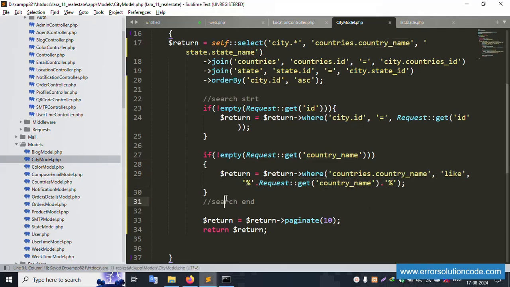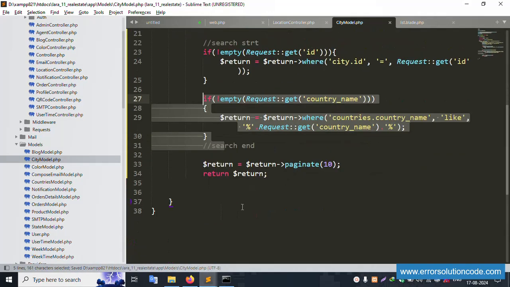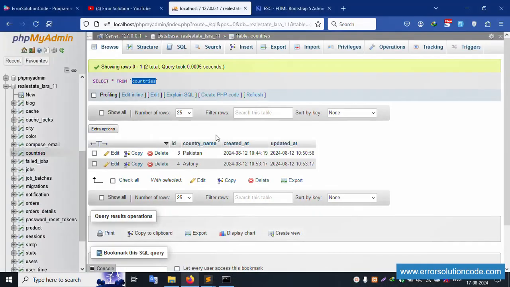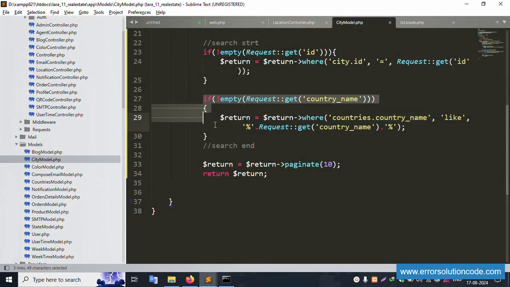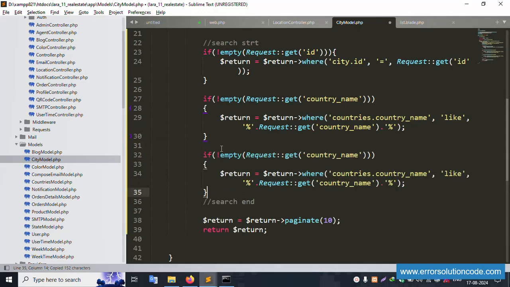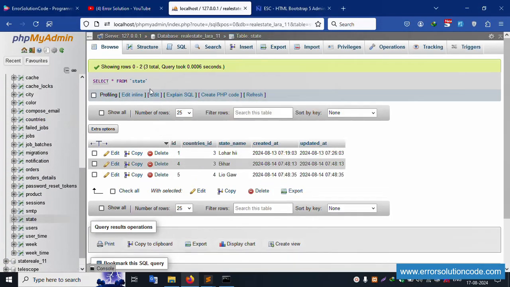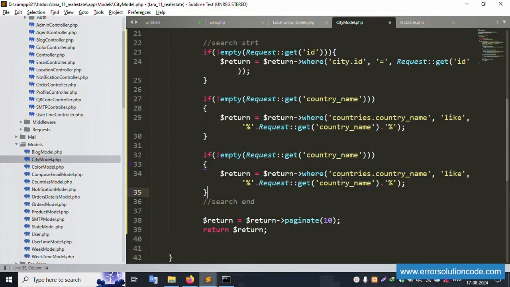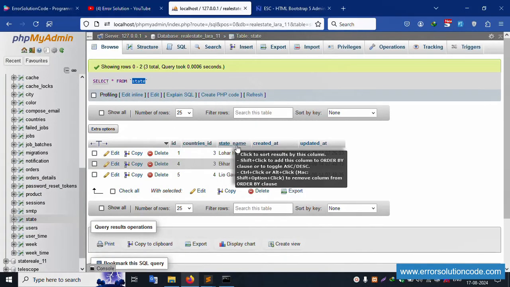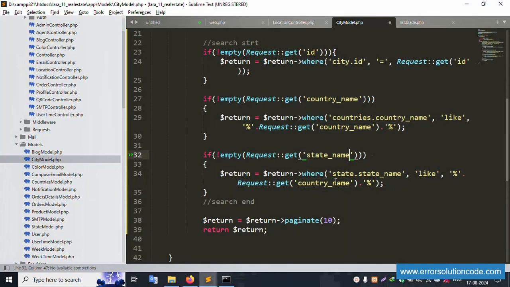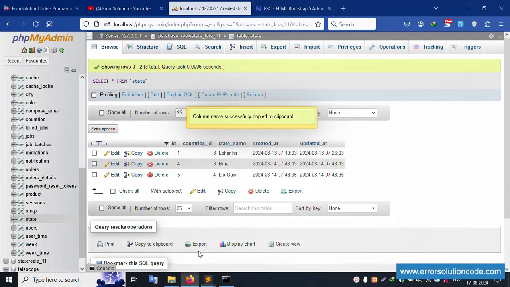Good working. This is fine, successfully set. This is the country. Click this country. Inside this table, the name is the country. Good working. Next, same here, copy and paste here, and this is the name of the state. Click this state, copy and paste, and this is the state name available. Same here, copy and paste the state name. Successfully pasted here. This name is available.